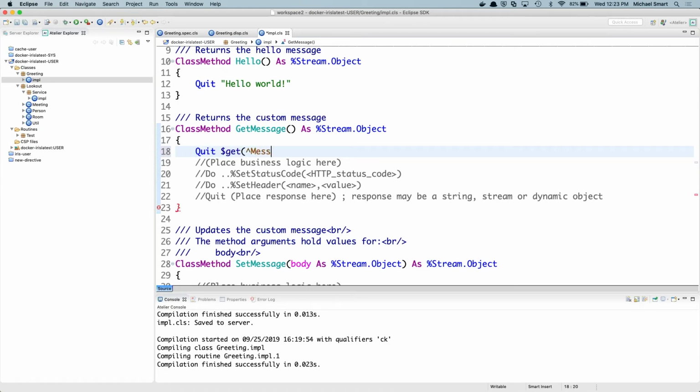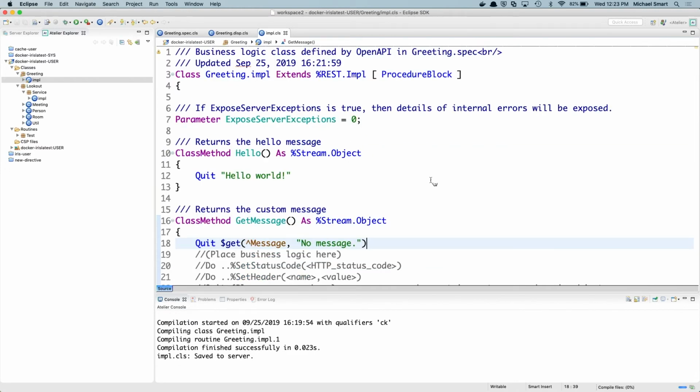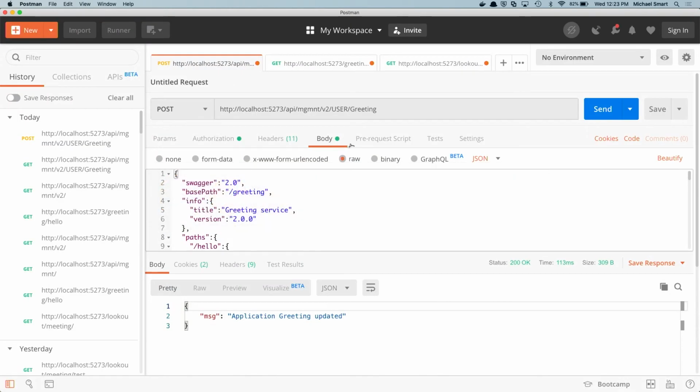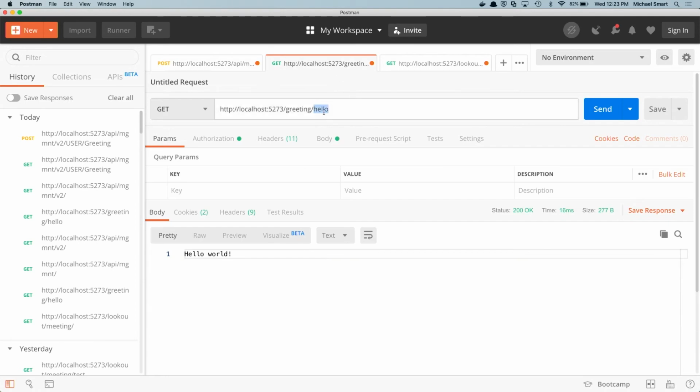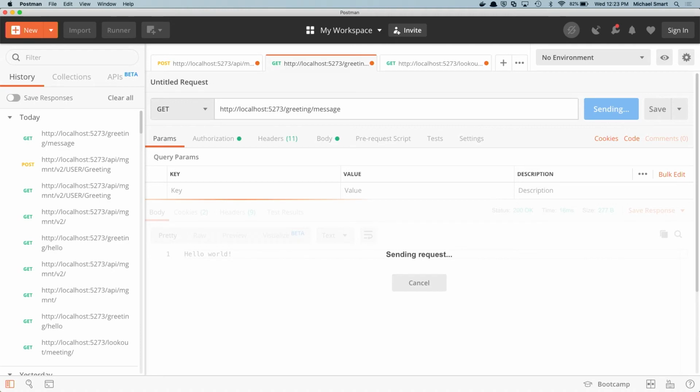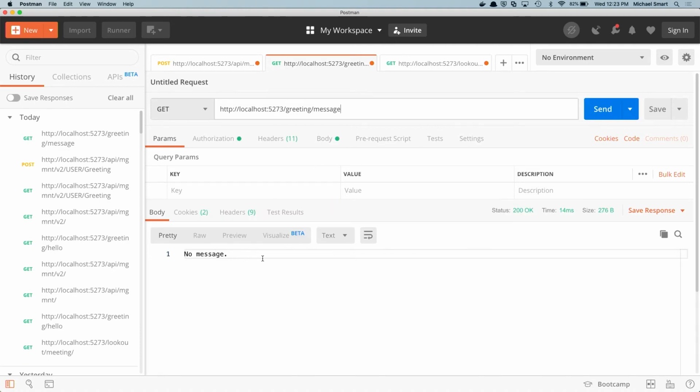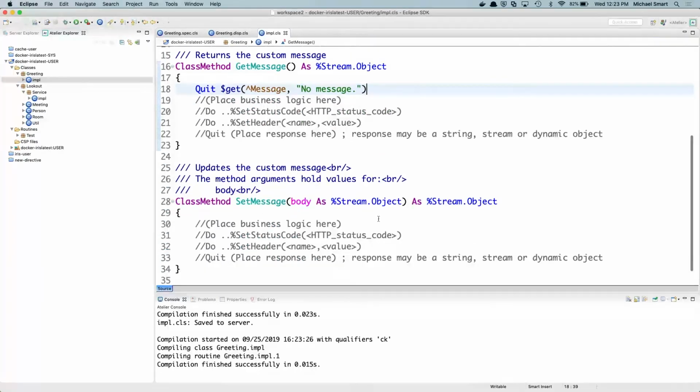I'm going to use the message global to store the custom message that I want to send. And we'll use a $get to allow me to have a default message if the global is unset. And I'll demonstrate that here again in Postman. If I change this to the greeting message endpoint, there's my default message if we haven't set one already.